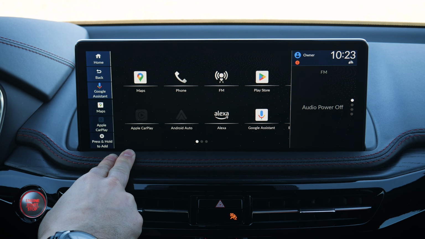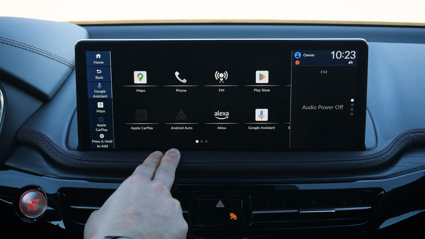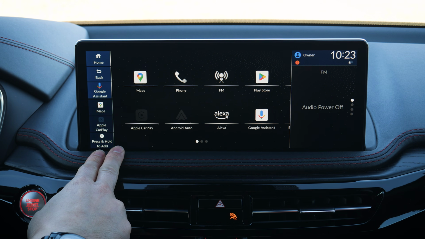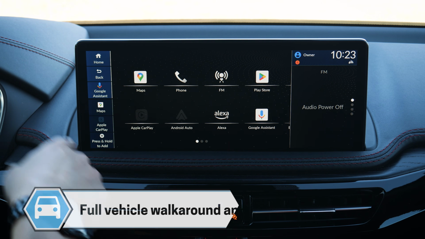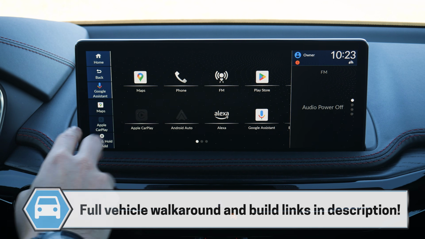But if I'm able to get into one of the last generation screens for a walkthrough, you'll find that down in the description of this video. But let's dive in and I'll walk you through the current generation version.